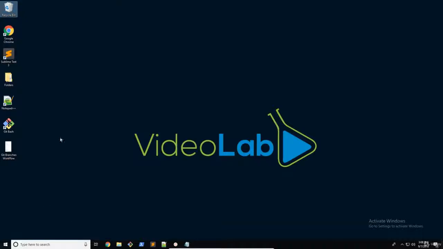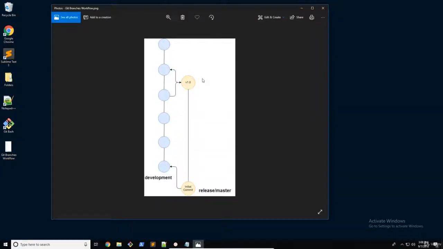I do have this diagram here showing how our Git project is going to look. We have a branch which is our master branch, the release branch. And then we have our development branch. On the development branch we're going to be adding files and modifying, and then our release branch is going to be our major releases of our software.